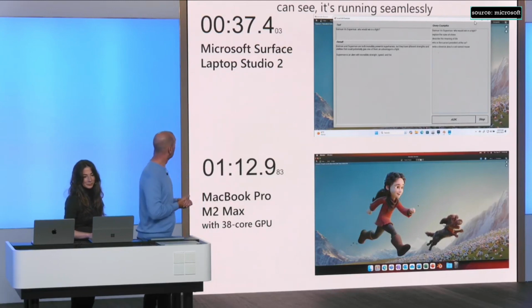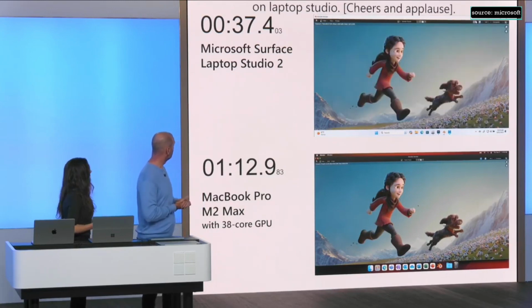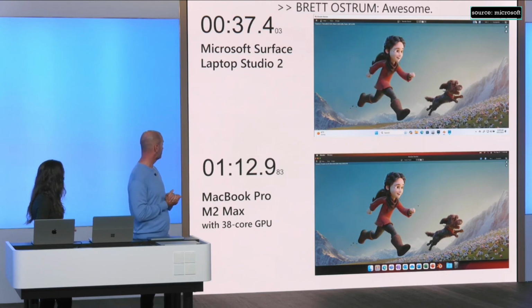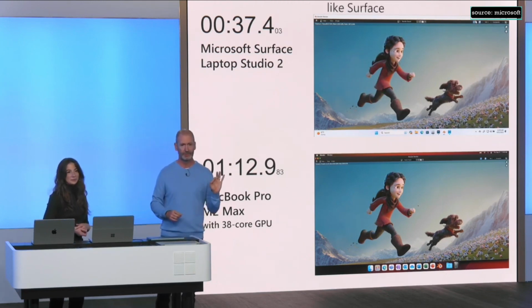Awesome. It looks like Surface Laptop Studio 2 is twice as fast as the MacBook Pro M2 Max. Pretty amazing. Thank you, Adrian. Thanks.